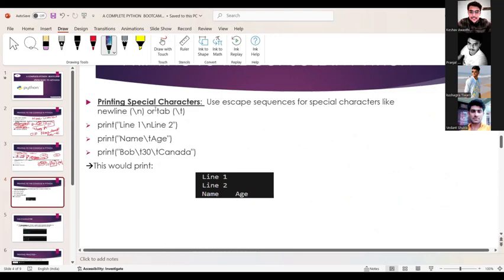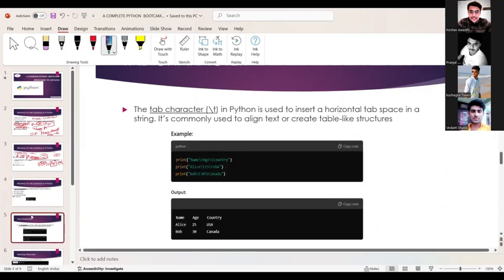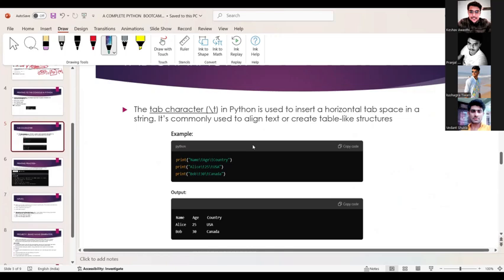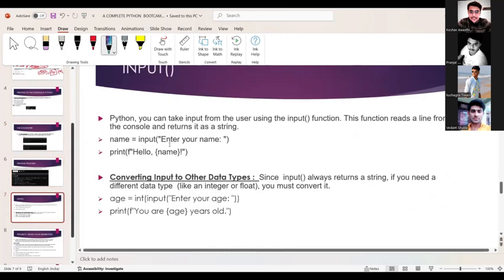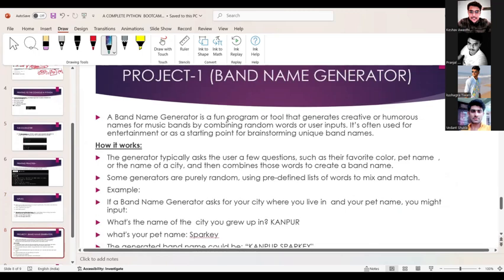Then we learned about printing special characters, where I taught you about the tab character and the new line character. I told you that the tab character will print in a tabular format. Then I told you about the input function, where a user gives input to the program. Then I will discuss this project, band name generator. This is a very easy question because this is the first project in this series. Okay, so I will stop my screen sharing.